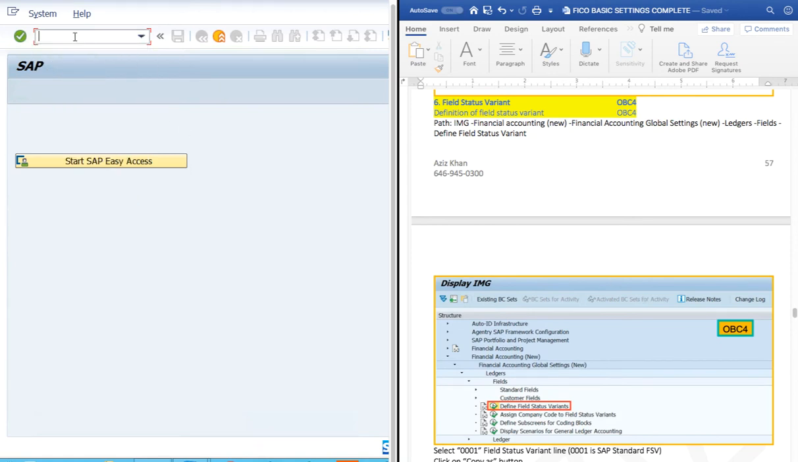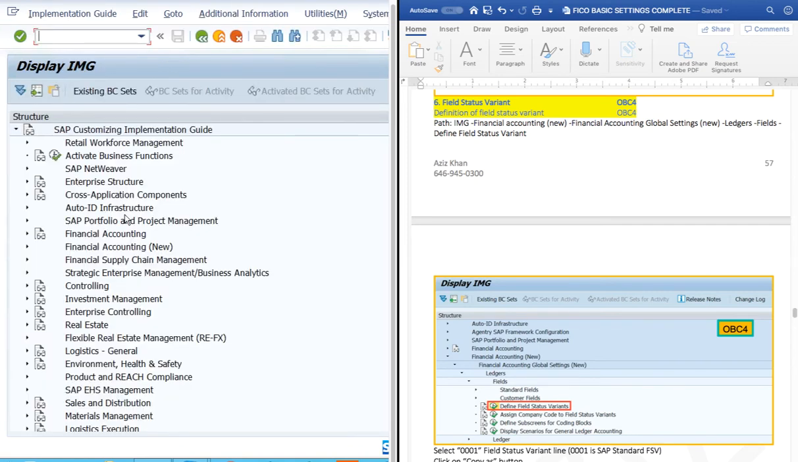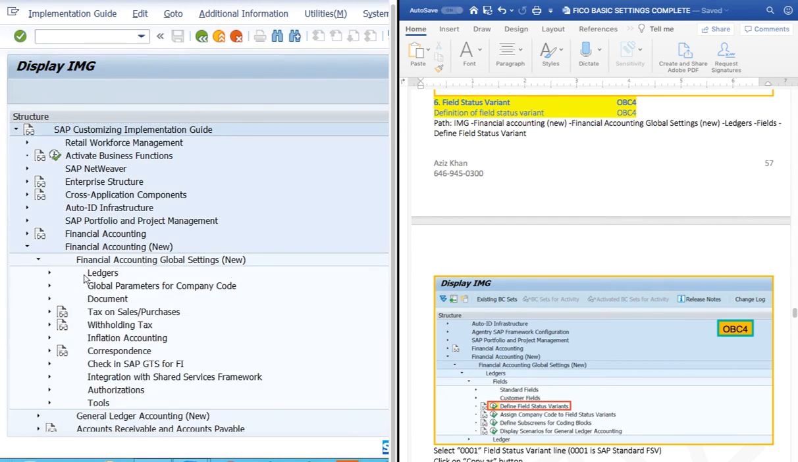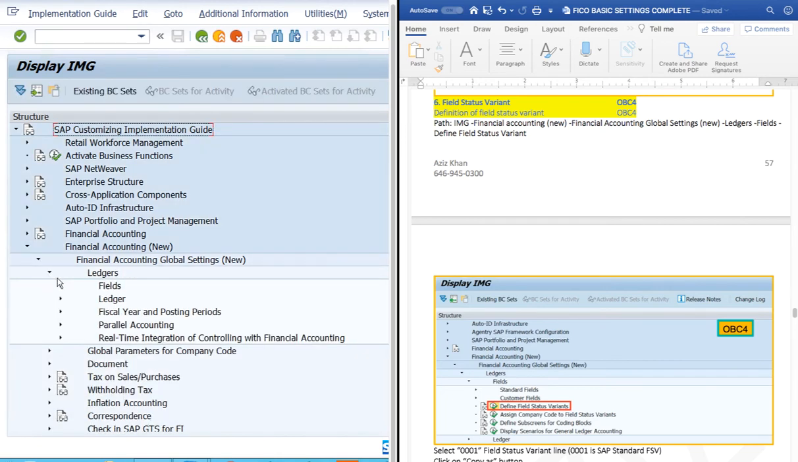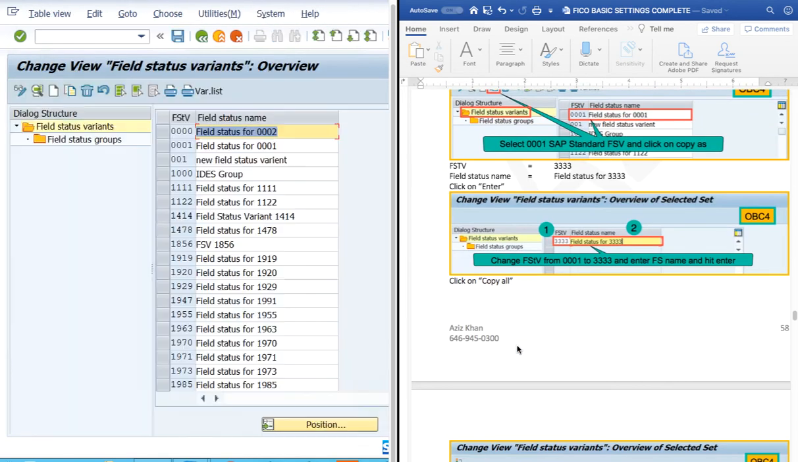You go to SPRO, you go to SAP Reference IMG, same repetition. Go to Financial Accounting, New Financial Accounting Global Settings, Ledgers, Fields, and Define Field Status Variant. Right.